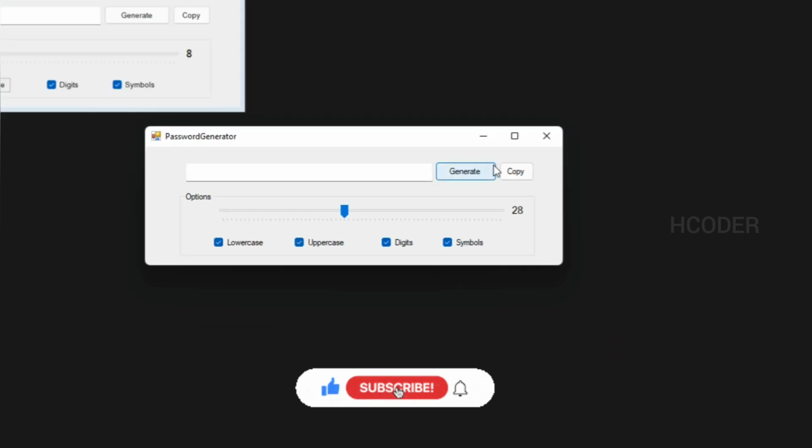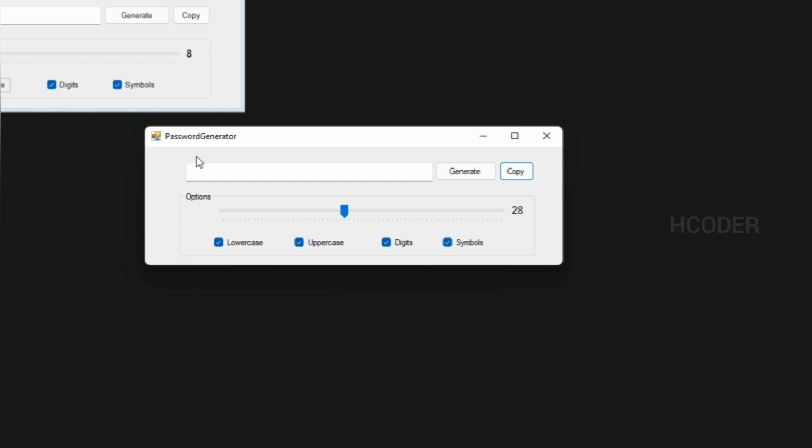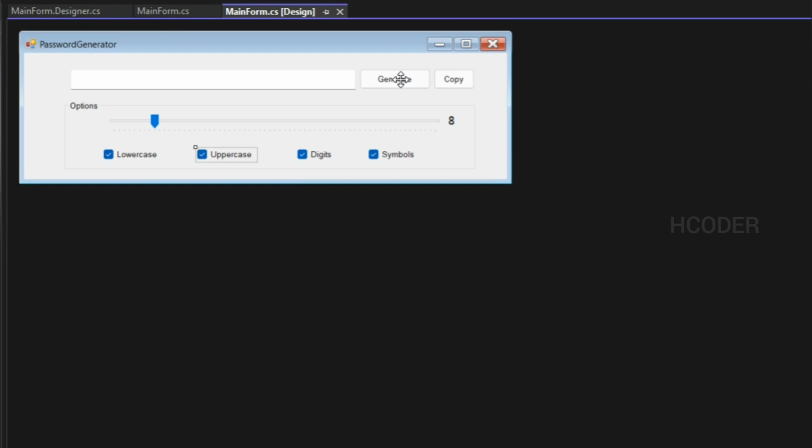And finally, the user can copy it, which would just copy the text to clipboard, and he can use it wherever he wants to use. So let's get right into it. Let me add an event handler for the generate button.